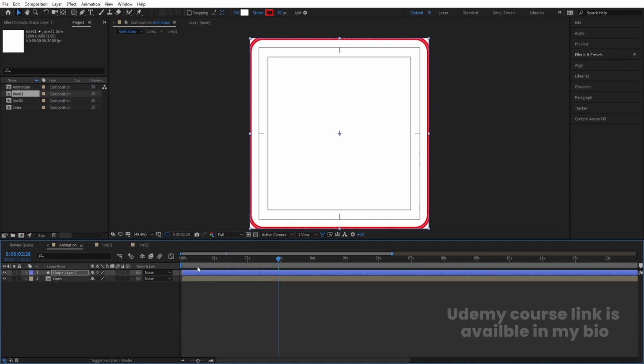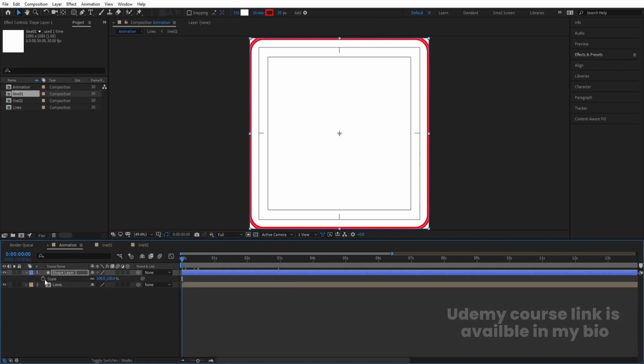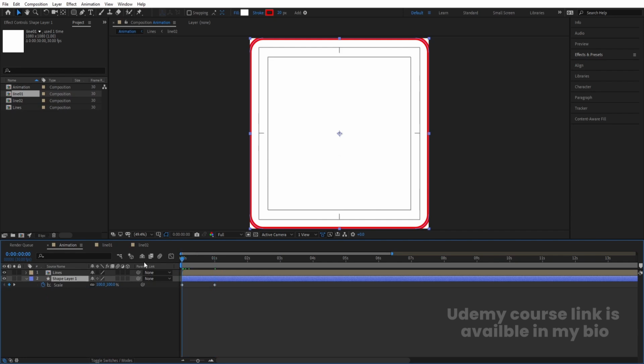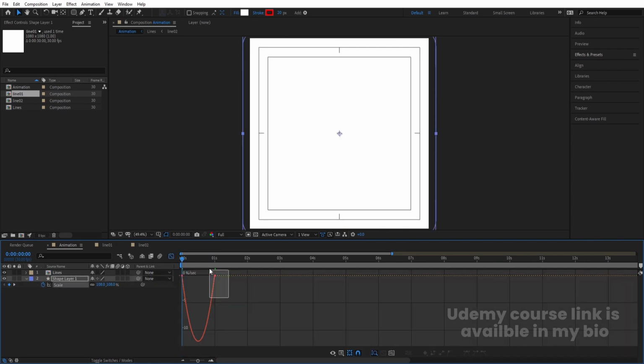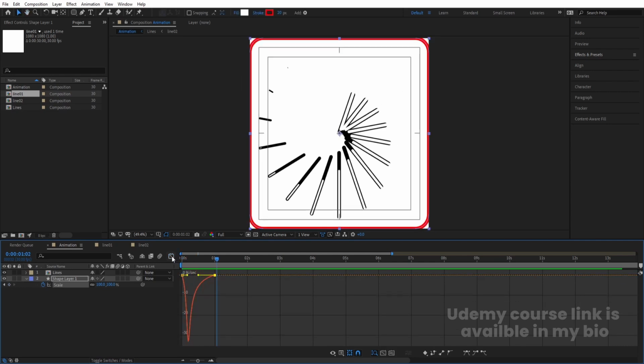Okay, then go to the start, press S, create one keyframe over here, go to around 1 second, create another keyframe, and go to the start, go over here and increase the scale width somewhere around like this. Select those keyframes, hit F9, go to the graph editor, select this graph, let's move this handle over here. So we are going to get something like this.